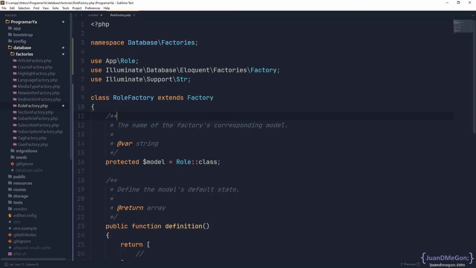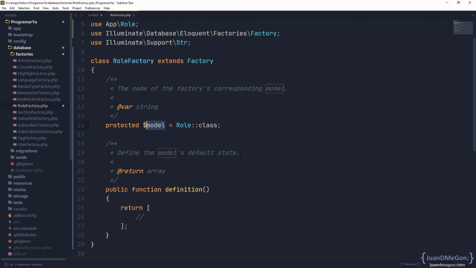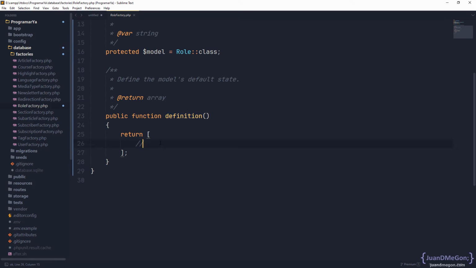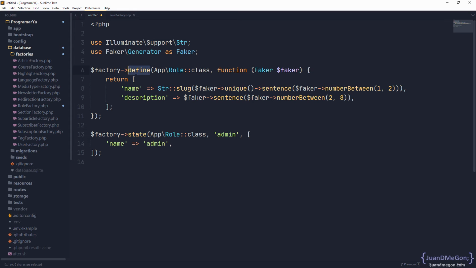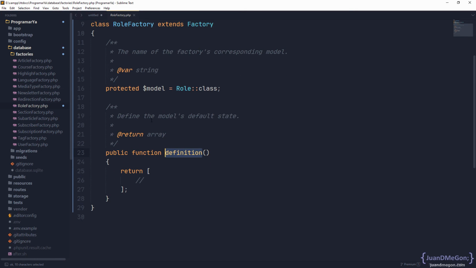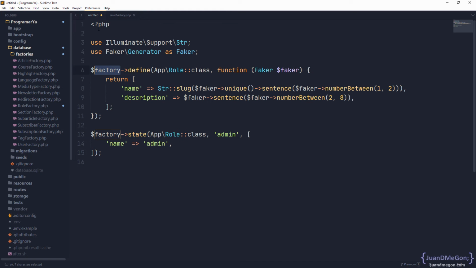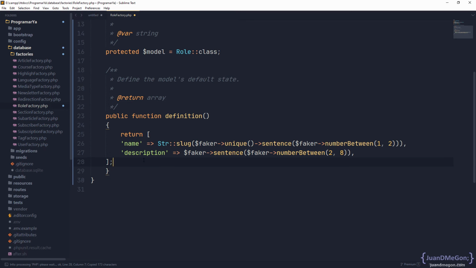As you can see here, we now have a completely functional class called RoleFactory, extending from our original factory. We have the model associated to it as an attribute of the class, and the definition is now a specific method. Previously we called a define method from the factory, but now the method itself is called definition and belongs to this specific class. So basically there, we still need to return the array with the specific information that we want to generate randomly. So we need to copy this. And there you have it, we are just specifying the name and the description.